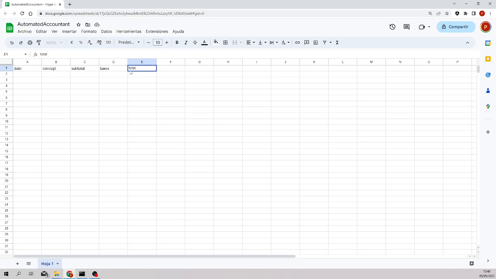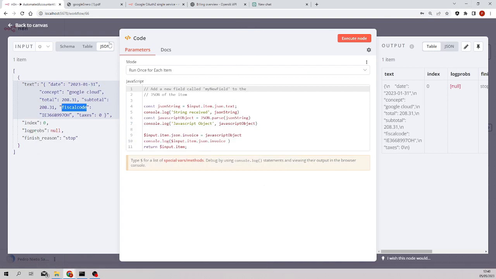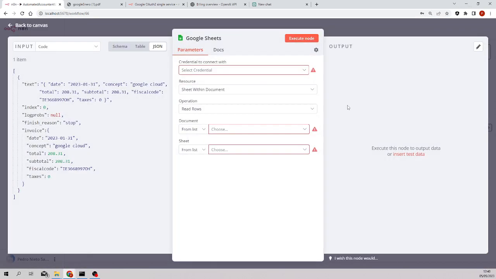Subtotal, and here I'll put the fiscal code. Okay, I get the ID of the Google Sheets. Okay, this is the ID. Control C. And I create a new node of Google Sheets. Okay, new Google Sheets node. Let me select the credentials.